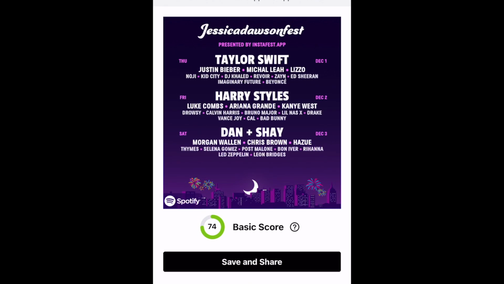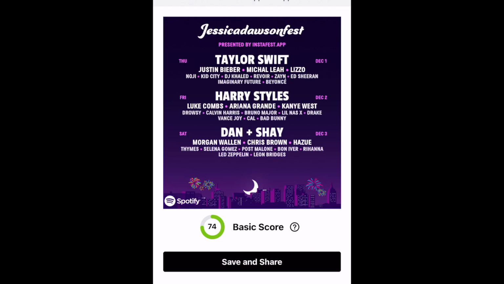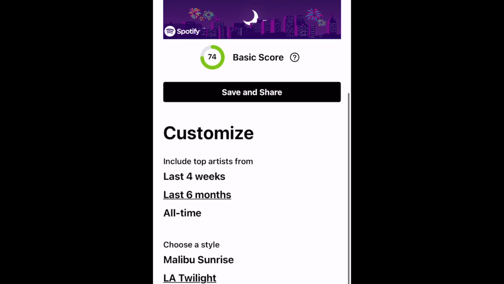InstaFest will then pull your most played artists from your Spotify and generate a music festival poster with what your lineup would be. Underneath your poster, you'll see your basic score out of 100. A low score means you listen to more niche artists, and a higher score means you listen to more popular artists.